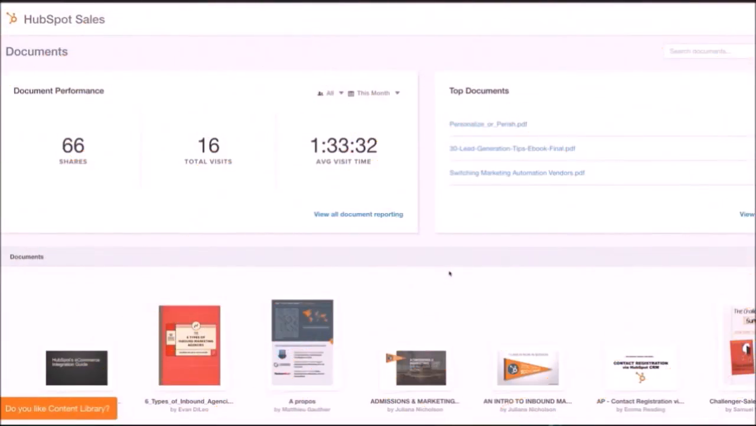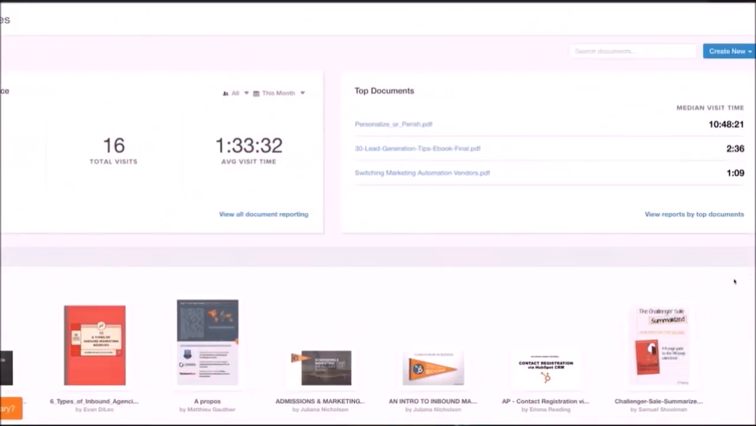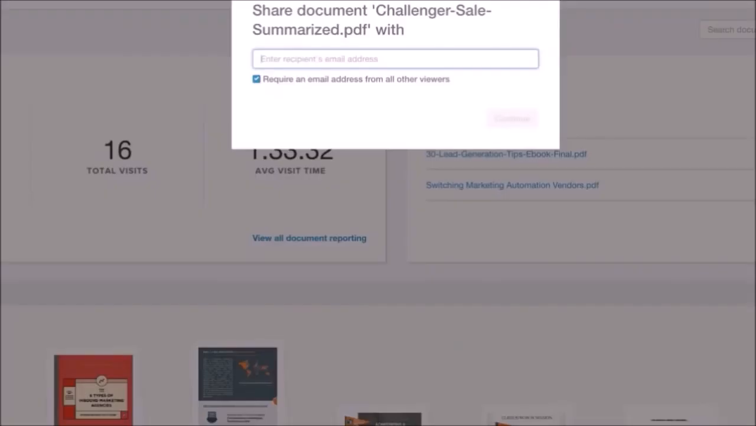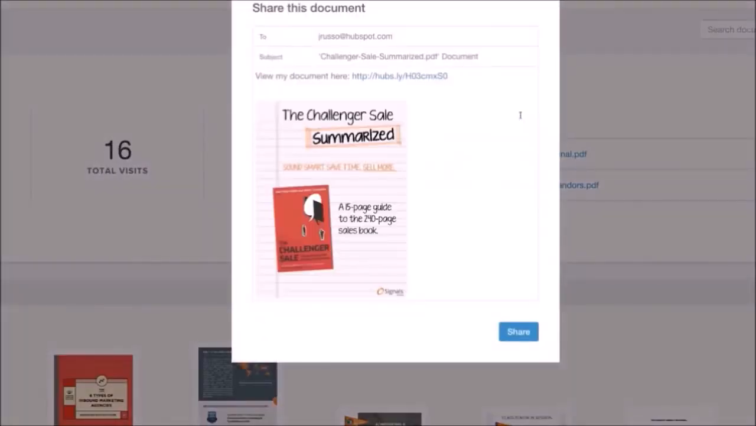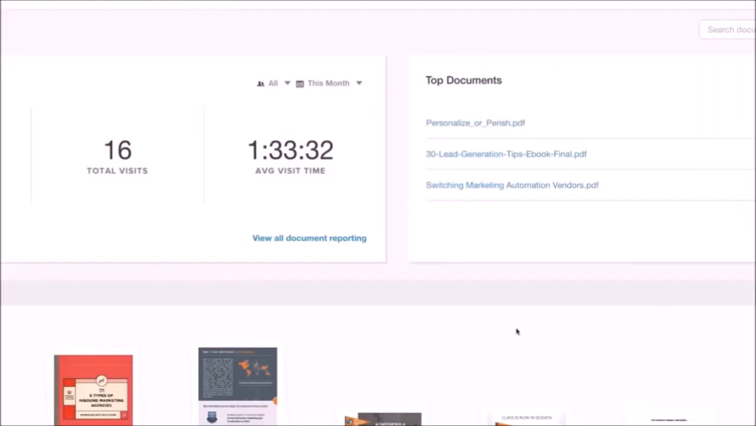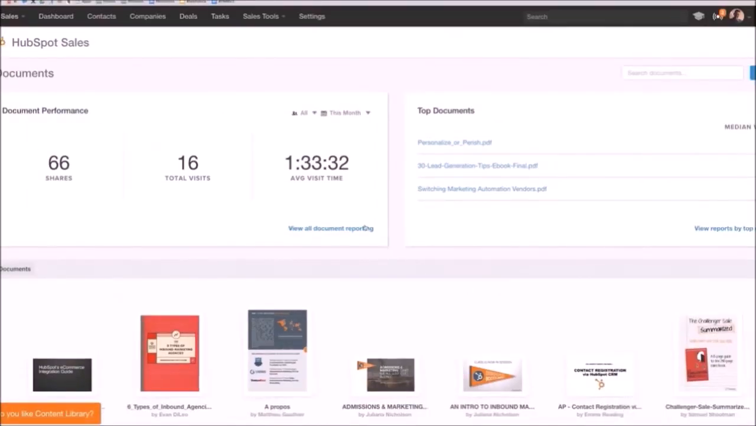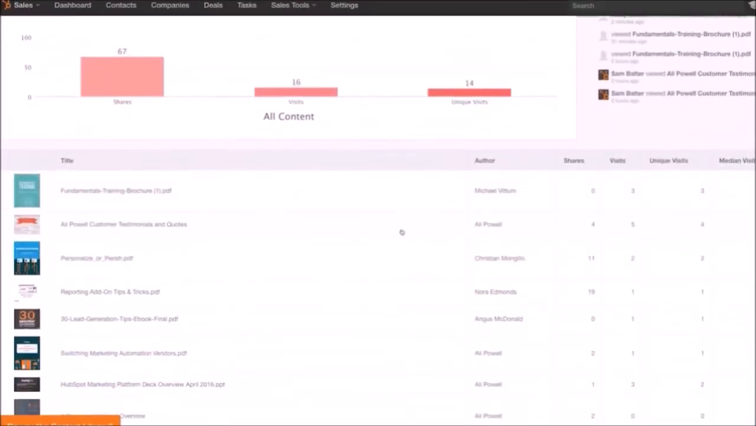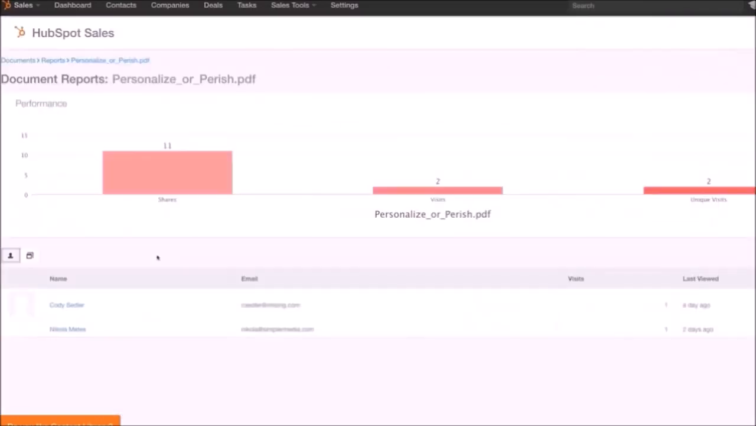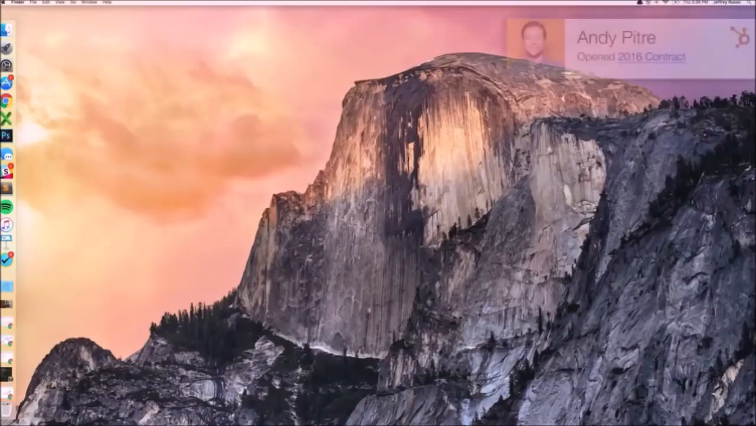Email templates aren't the only kind of content that HubSpot Sales can help you share, track, and optimize. Documents in HubSpot Sales lets you build a library of content like PDFs, PowerPoint files, and Word documents that you can share right from HubSpot CRM or from your inbox. HubSpot Sales builds detailed reports on how different pieces of content are impacting the sales process and gives you timely notifications when your prospects engage with your content.